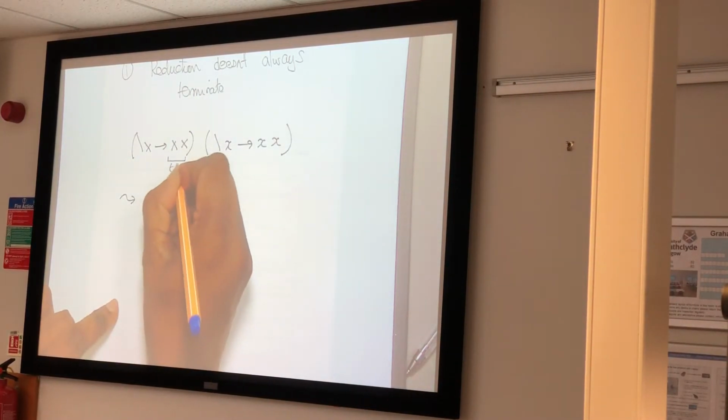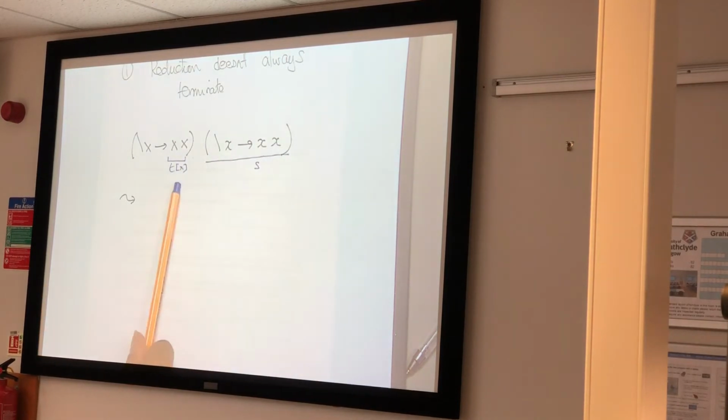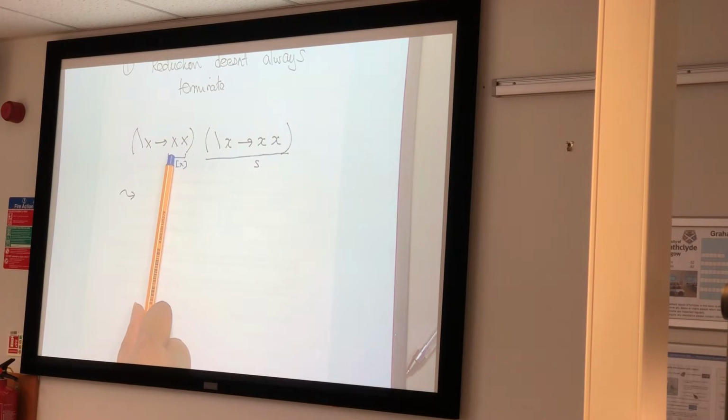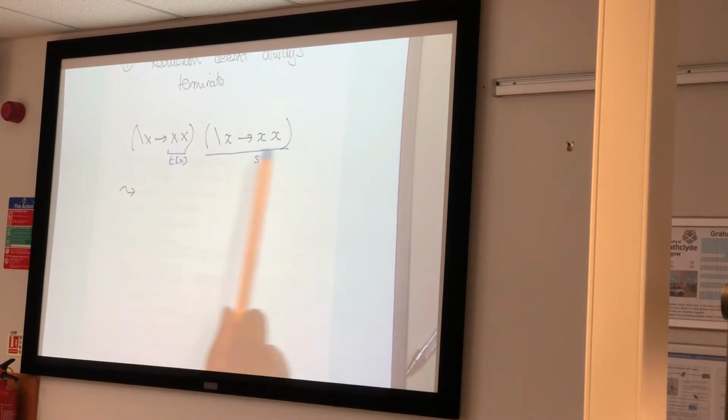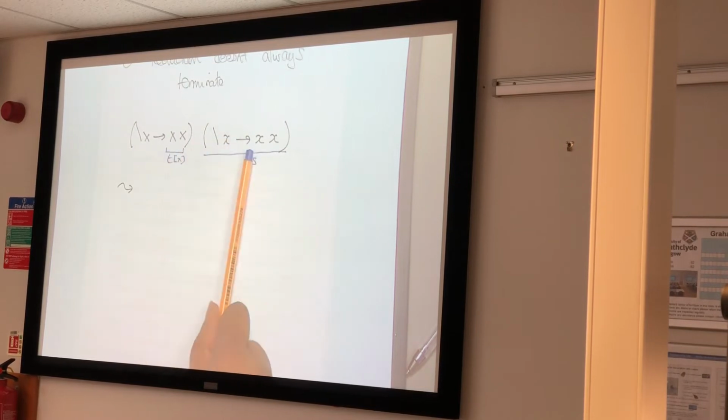So this is t of x. If you like, this is s. So I get t of x, but I have to replace the x with s. Well, this is x applied to x, but x gets replaced with this. So the first x gets replaced with this, and the second x gets replaced with this.